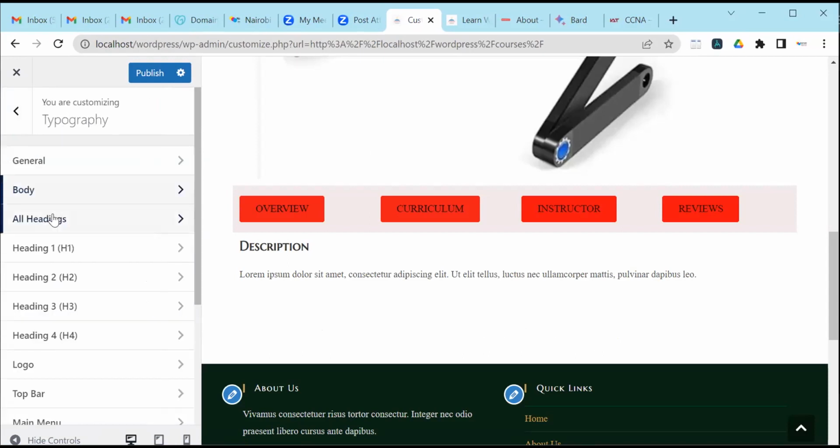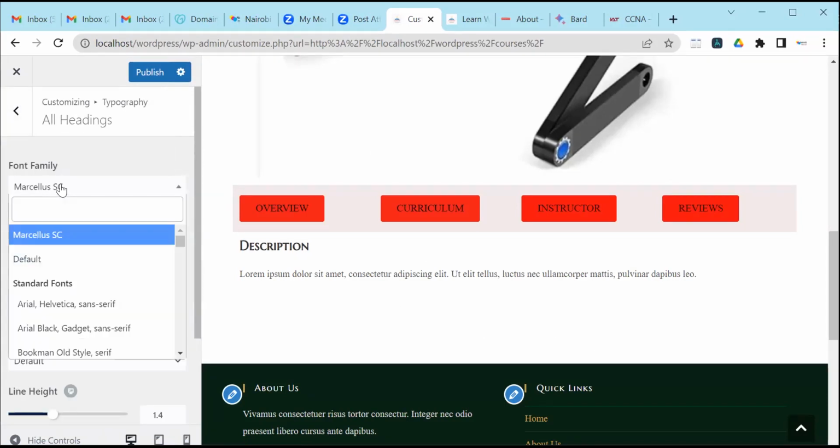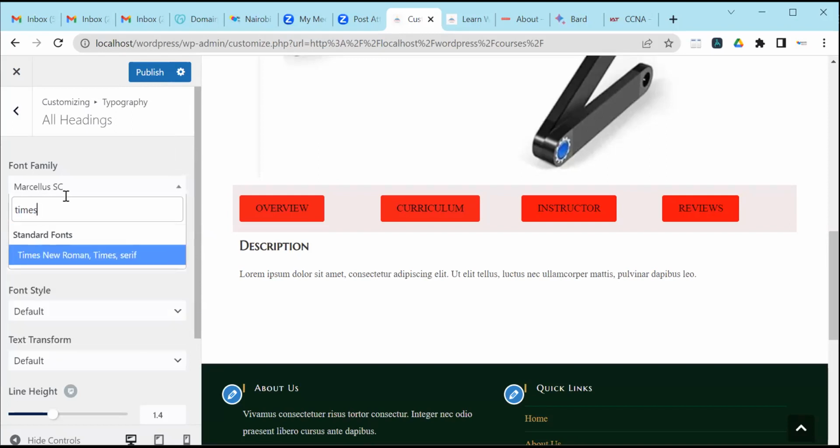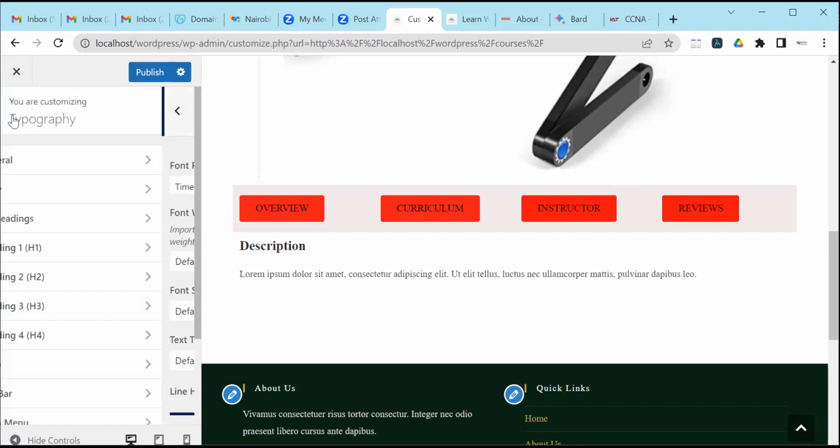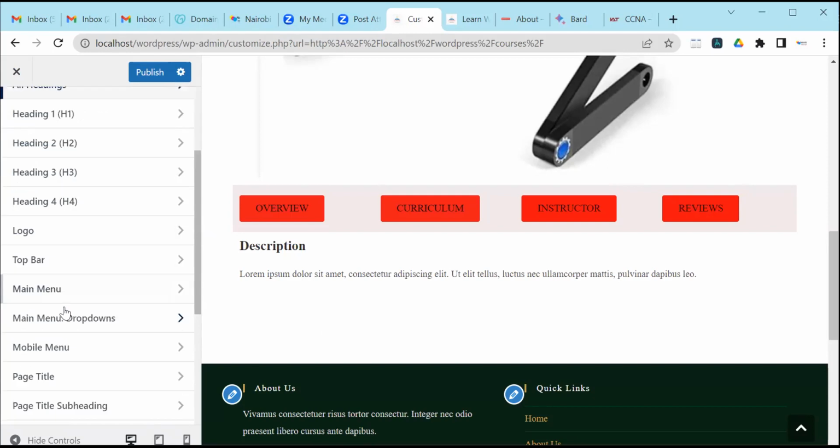So all headings, for instance, this is a heading. It will change right away now. Watch what happens. So here I'll choose Times Roman again. See, it has changed now. So that is for all headings. So you don't have to go to each one, each two. It will change everything.